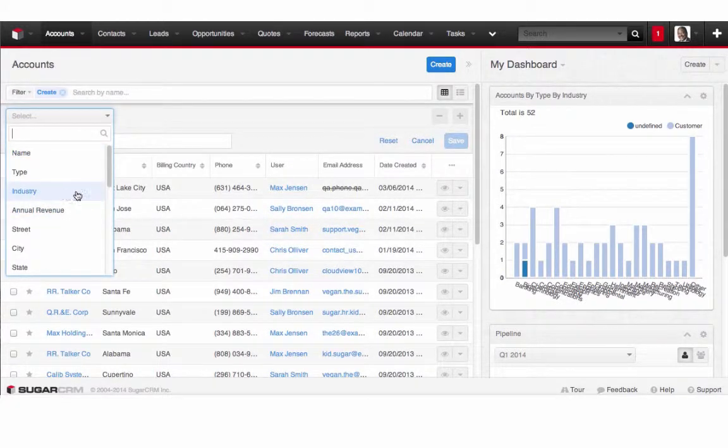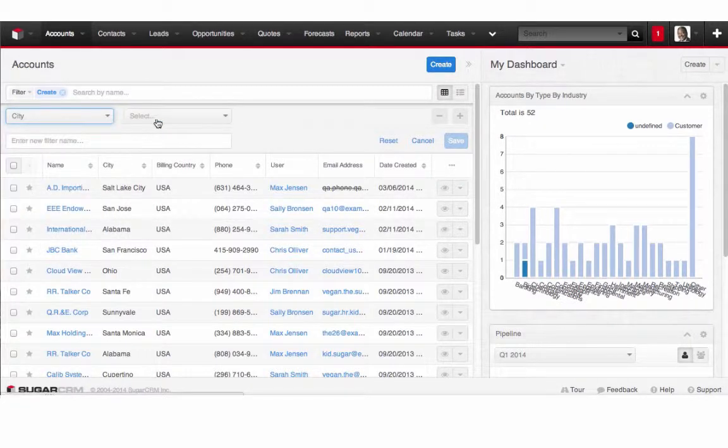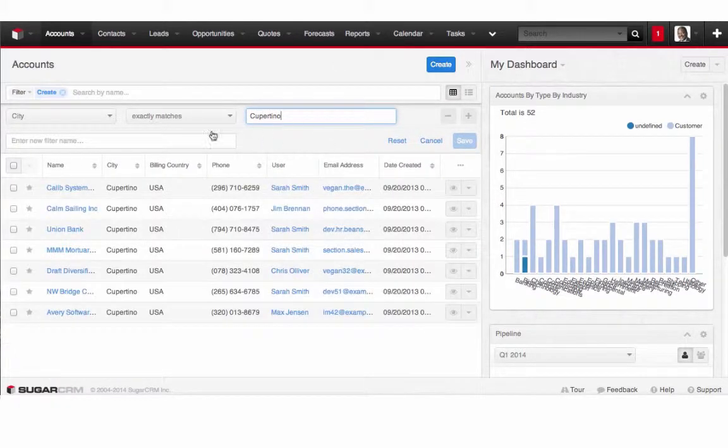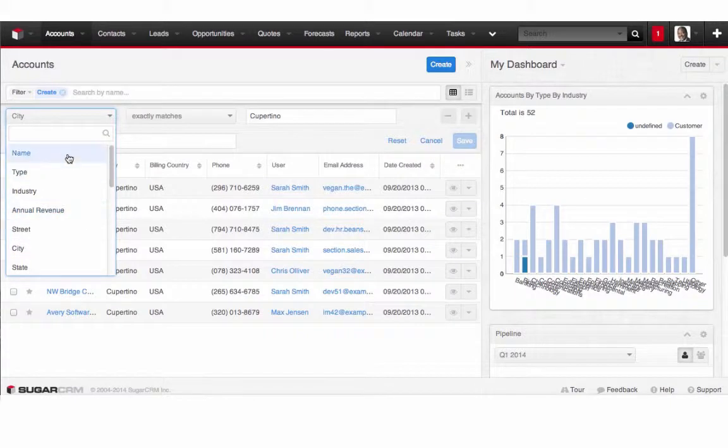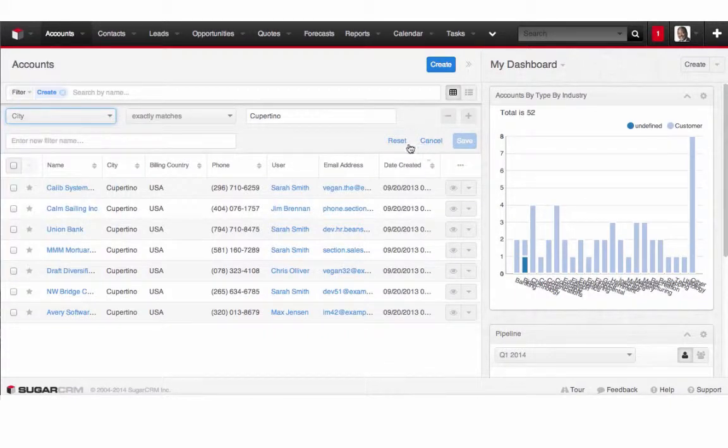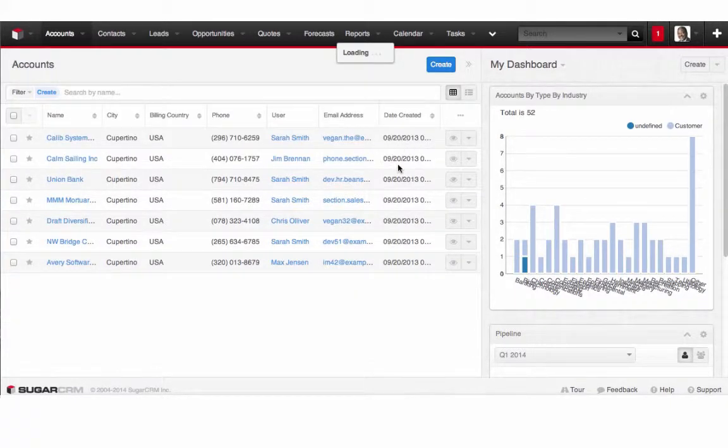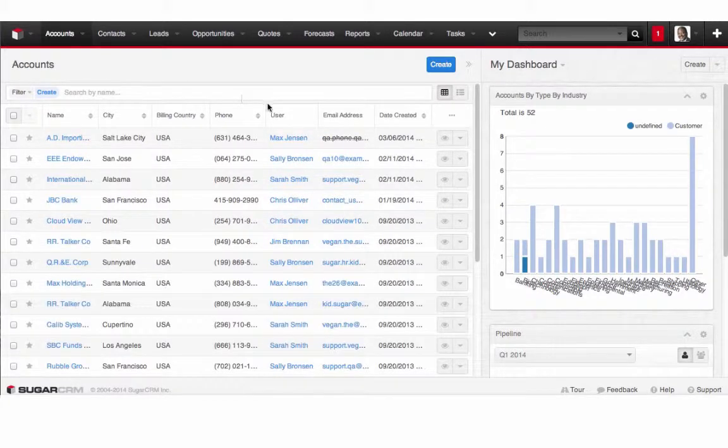And from here, what you can do is sort down by different filters. For instance, if we do city here, we can type in, say, Cupertino, and hit search. It'll automatically search for anything with the city Cupertino, giving us a number of records here. So you can create this based on any different types of items on the filter side. If we hit cancel here, this will bring us back to the main list view page.